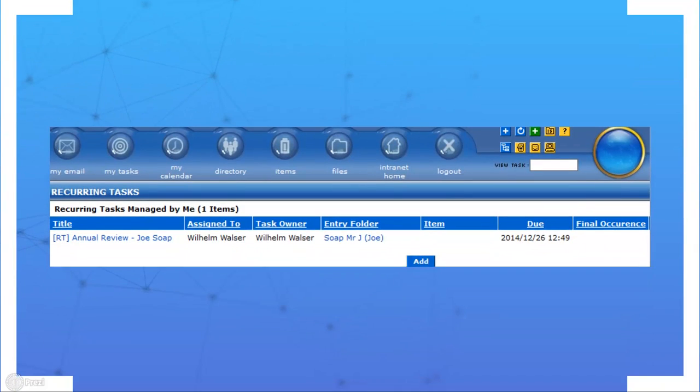WorkPool also allows for the adding of recurring tasks, tasks that need to be completed on a periodical basis. Let's take an annual review as an example. With the adding of a recurring task, you can be assured that neither you nor your respective employees will be able to forget about a task that needs to be done on a periodical basis, as WorkPool will automatically create a task for the employee to do in advance with an appropriate due date.